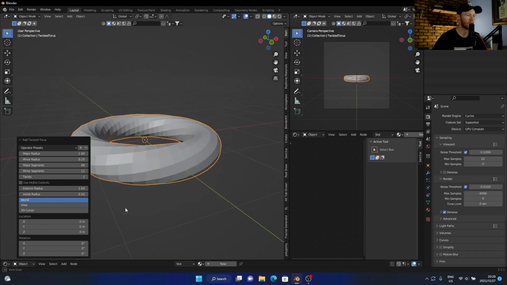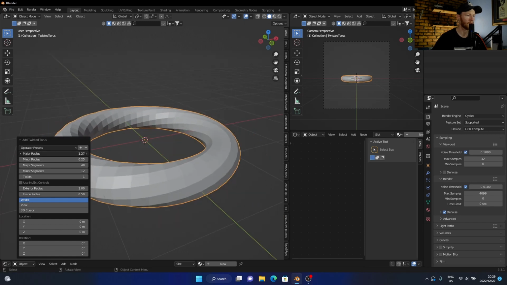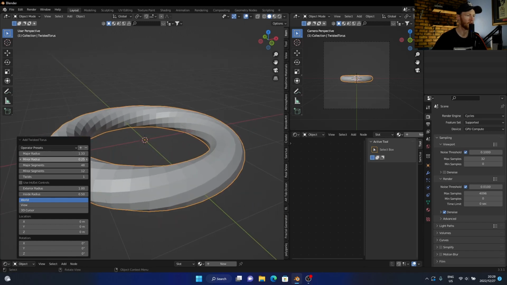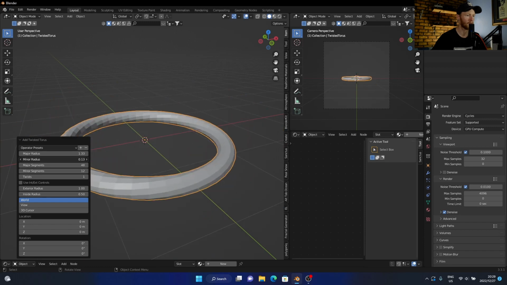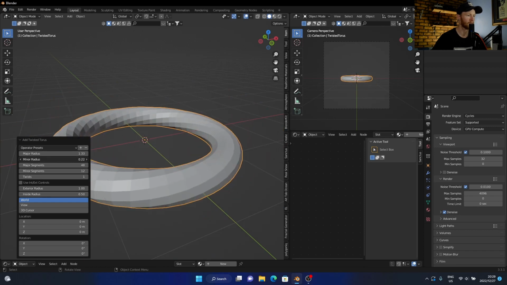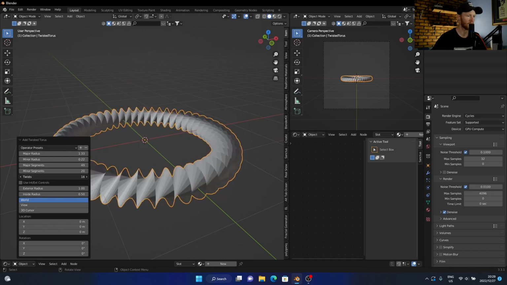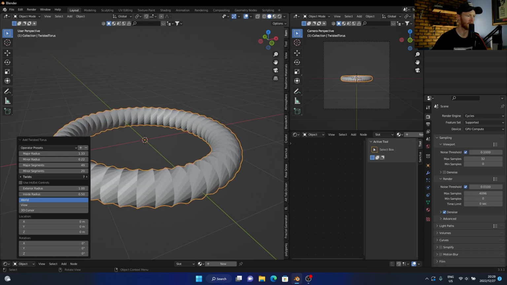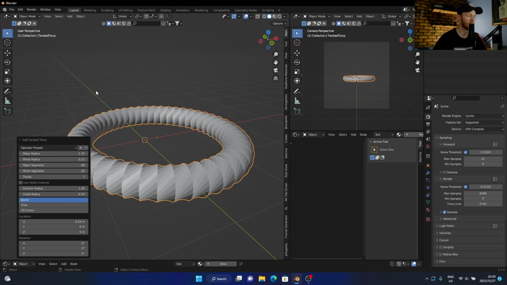So you can go to top view, make it smaller, radiuses, make it tiny, make more segments, minor segments, and you can add twists so you can create some weird stuff. You know, there's a couple of things you can do. You can move it around, all that kind of good stuff. And then add another one.